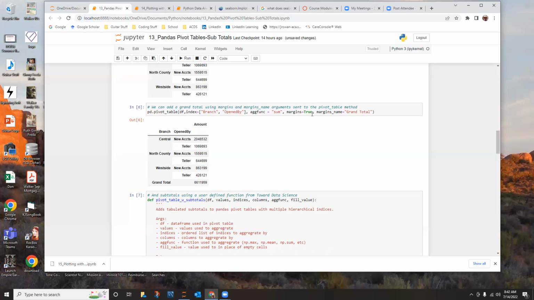Ellis likes to say, if you don't like it, write your own library, and you get to pick the names and the way everything works. So there you go. They call it margins. I'm sure there's a reason for that. I'm sure there's some genesis to that term, but that's how we got grand total down here, by saying margins equal true. I think it defaults to the word all for the total name, but you can change it with margins name grand total.